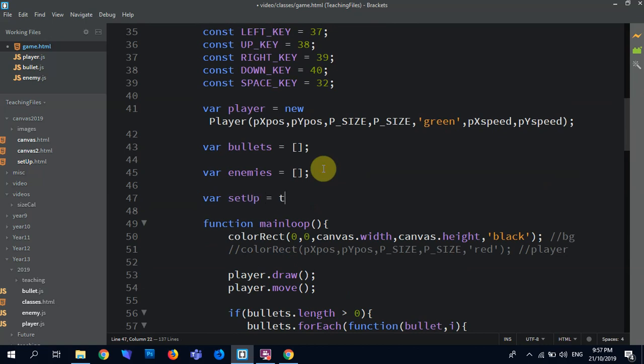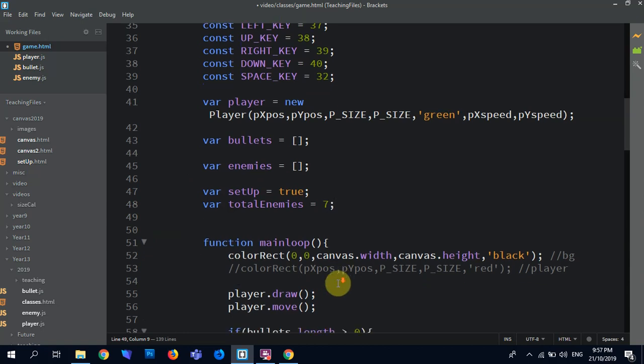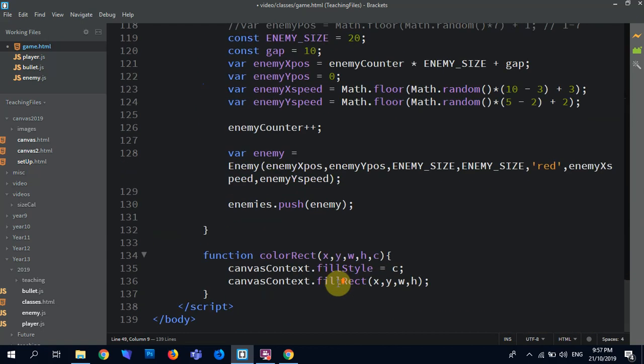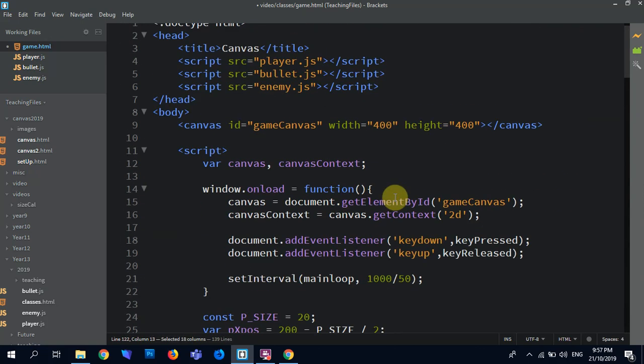Setup equals true. And I might have total enemies equals, I don't know, I said 7 because they're going across the row. Obviously, if I need to do a second row down, I would need to make changes to do with this and make sure this has something to do with it.